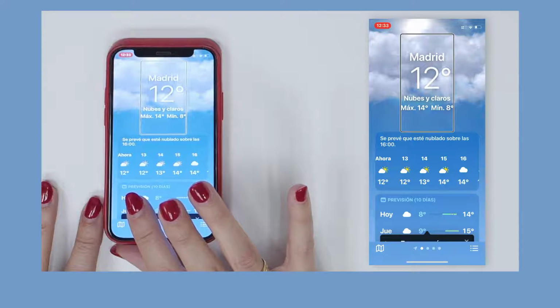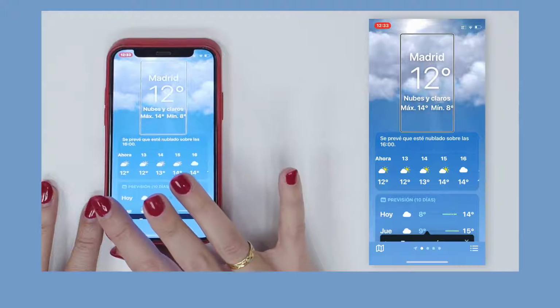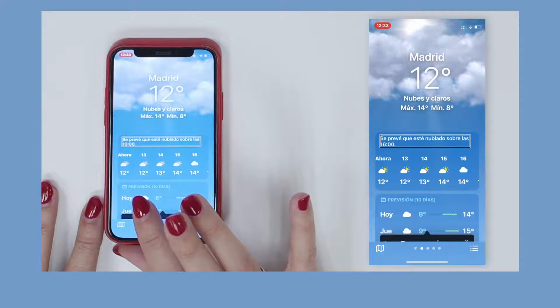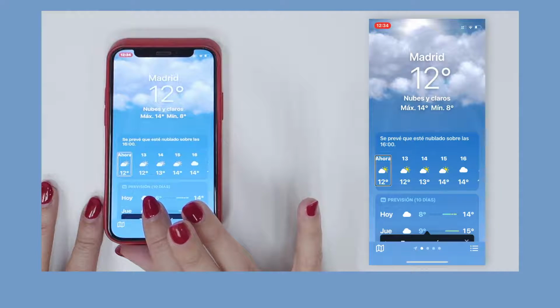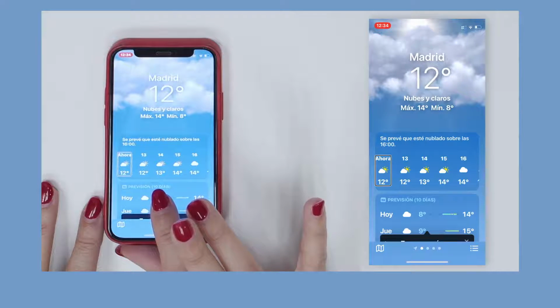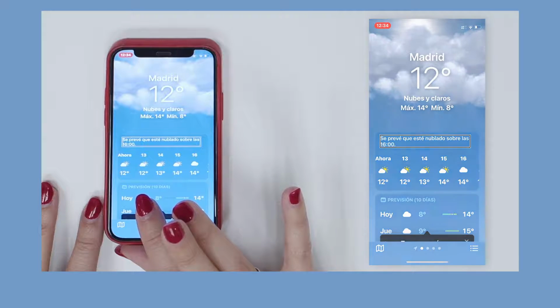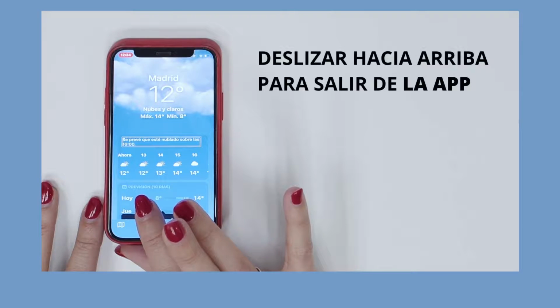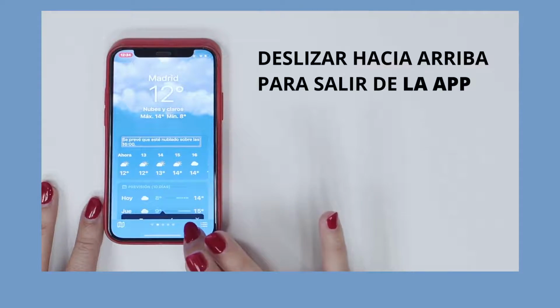Once there, we can move again through the different sections of information, making use of the same gesture from left to right. It's forecast to be cloudy around 16:00 now, clouds and clears, 12 degrees Celsius. And if I want to go back to the previous section, I make the same gesture but the other way round. It's forecast to be cloudy around 16:00 hours. If what I want is to leave this screen, I would have to make a gesture from the bottom of the screen to the top.